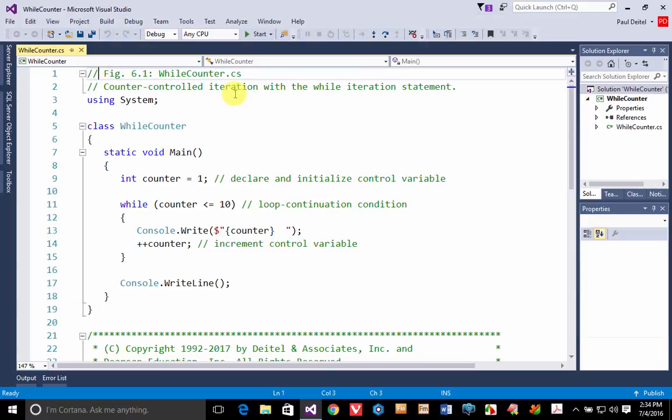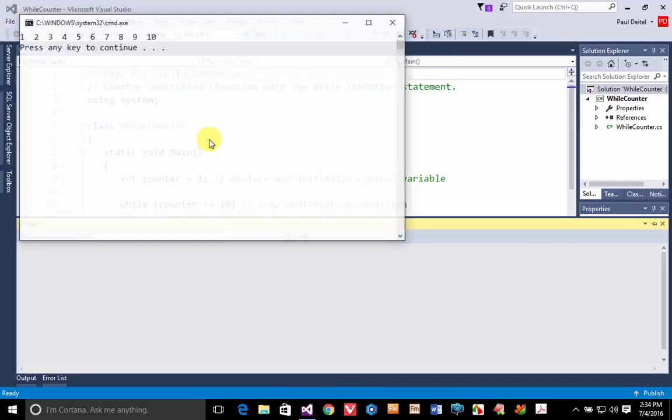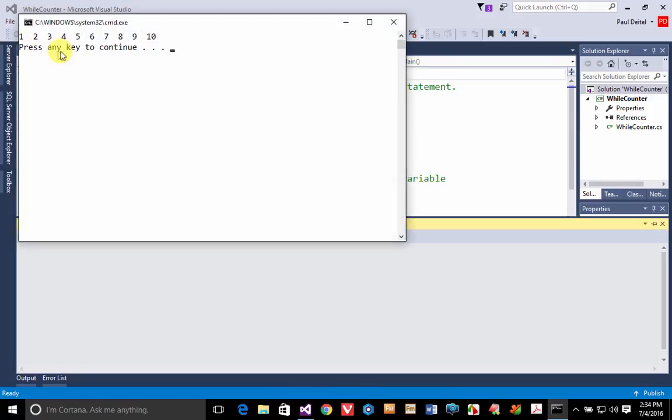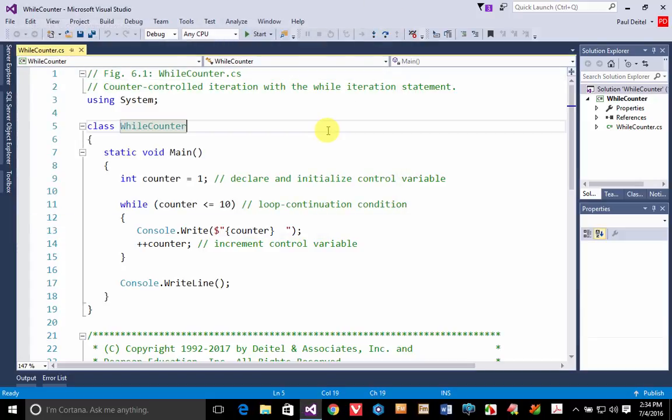And as you can see here, we have a very simple little class with a main method, and I'll run it first so you can see the result, which is simply to display the values from 1 through 10. So we're going to use a little counter-controlled iteration for that purpose.